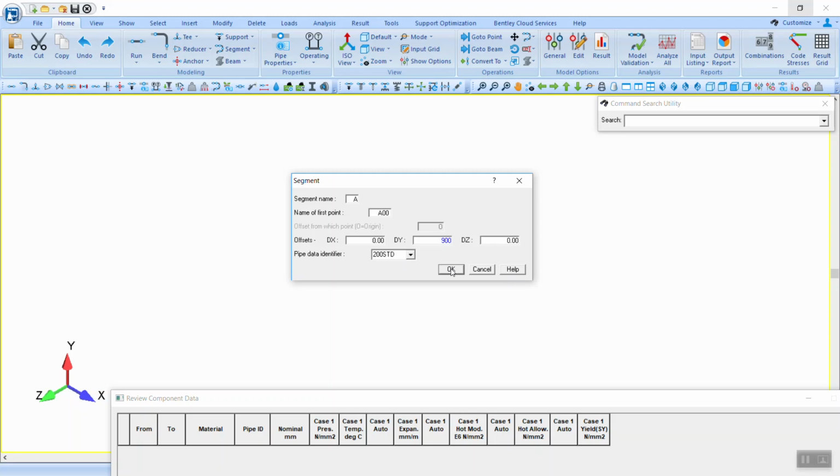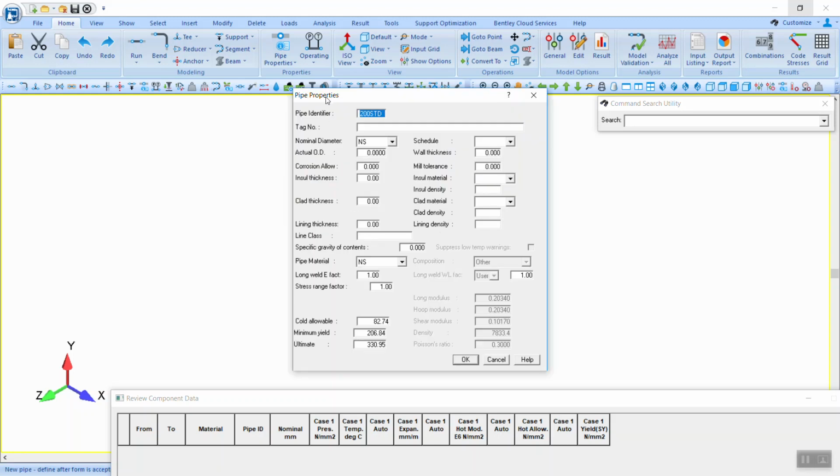So when I press OK, it gives me this pipe properties dialog and asks me to fill up the details about this 200 STD. Okay, so in the nominal diameter field, you see NS means non-standard. Okay, so I'm going to use a standard pipe. So I'm going to use 200. So instead of using NS and manually typing the actual diameter, I'm choosing a standard 200 mm nominal diameter. And choose the schedule as standard. Okay, and you can see the wall thickness and actual outside diameter are filled up automatically.